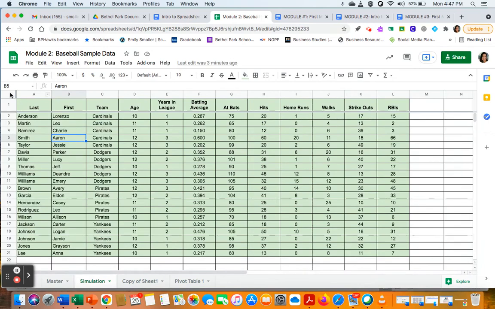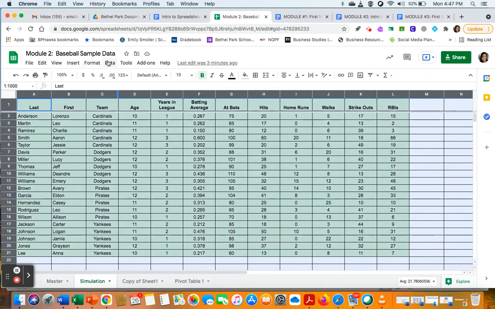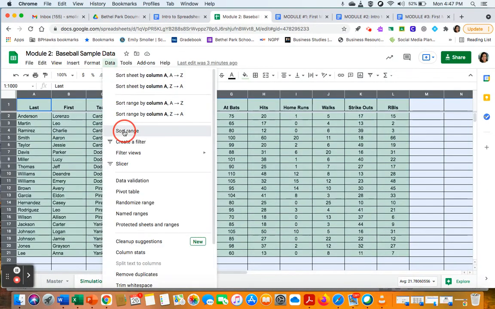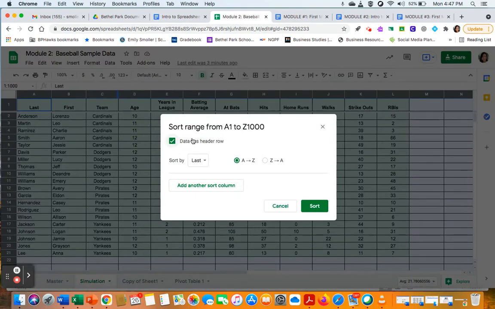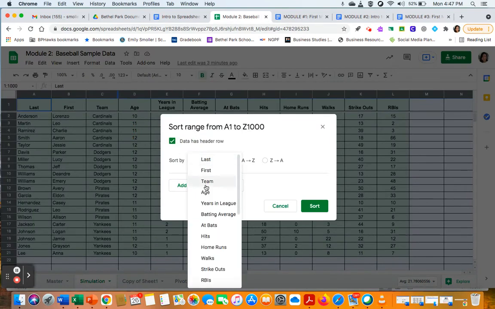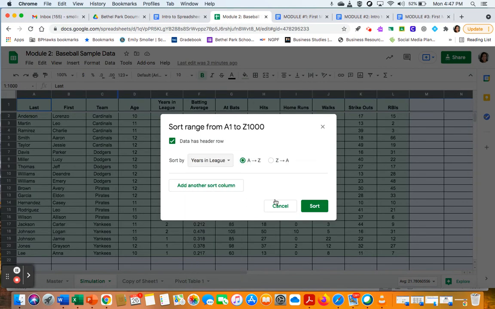Just another real quick one I'll do for you too. Since that was already there, we could do the same thing. Say we wanted to sort by years in the league. Let's see.